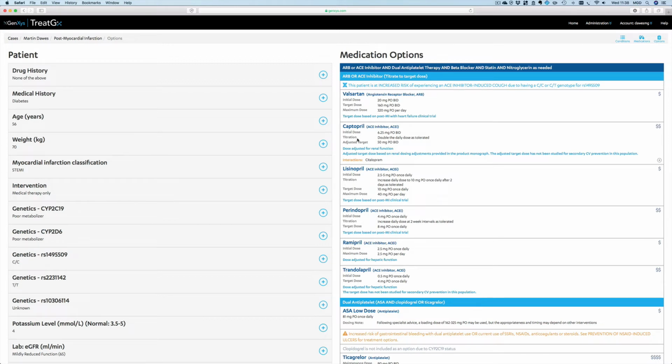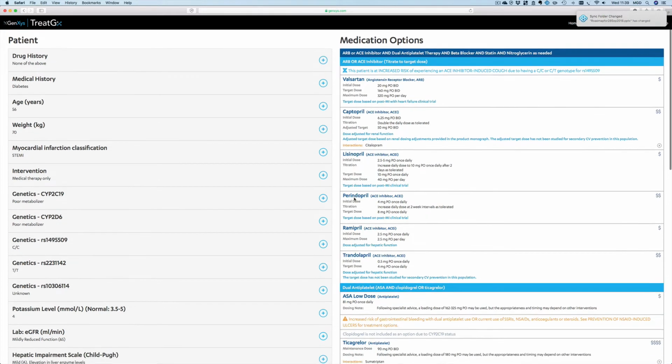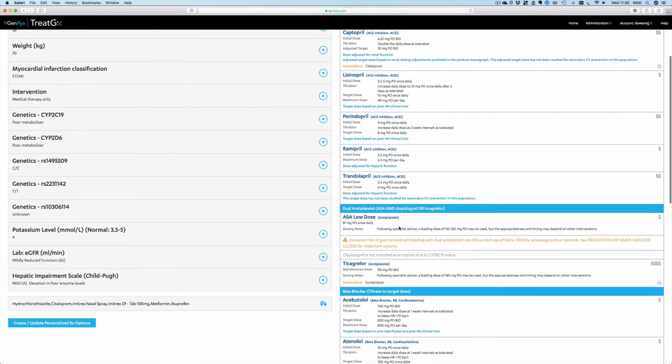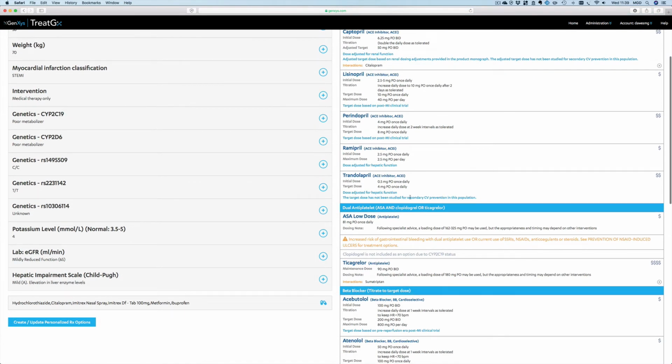If we go down to captopril here, you can see that the dose has been adjusted already for renal function, but not only that, the system tells you that this was based on the product monograph and that the adjusted target dose has not been studied for secondary cardiovascular prevention. If we move down here, we can see that ramipril has had the dose adjusted for hepatic function because impaired liver function does affect the metabolism of ramipril. Again here, the target dose has not been studied for the secondary prevention in this population with the dose reduction for hepatic function.